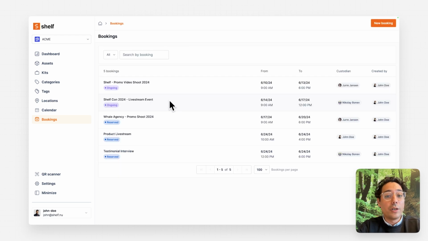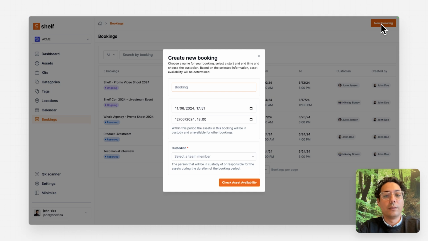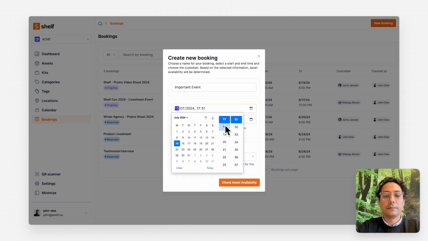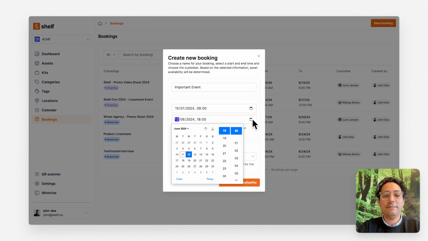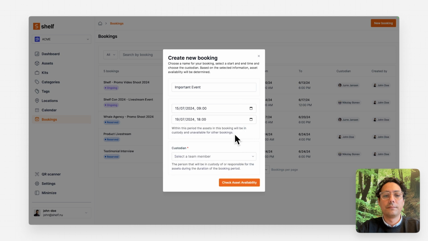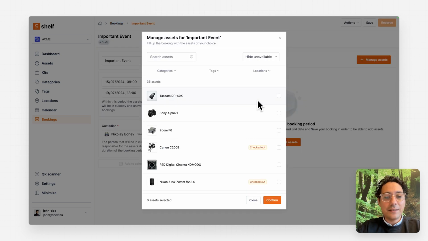Creating a new booking with Shelf is a seamless and straightforward process. Let's walk through the steps together. First, in the bookings area, start by clicking on New Booking. A modal will pop up asking you for the basic information like name, booking period, and the custodian. Next, we'll be asked which assets we want to include in the booking.